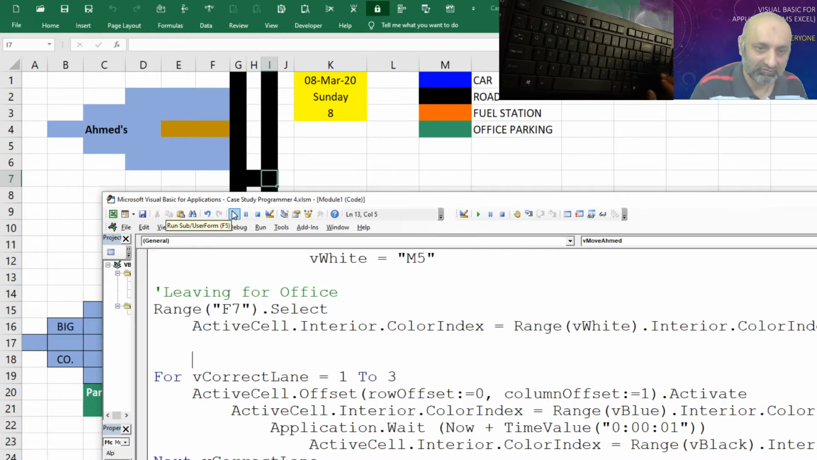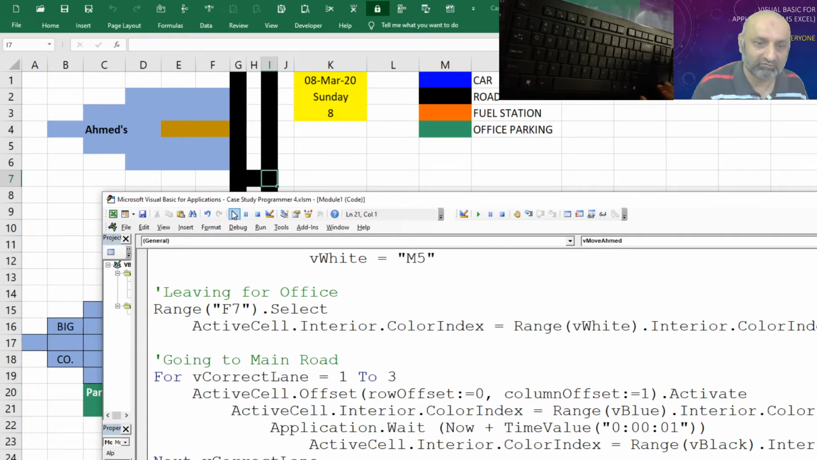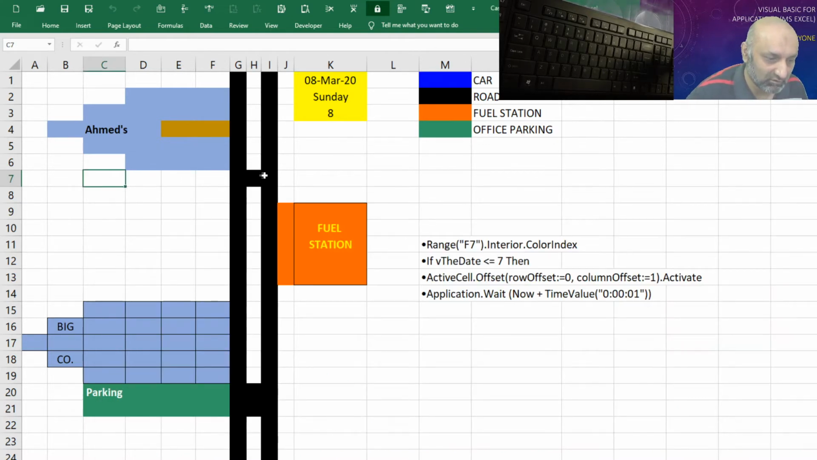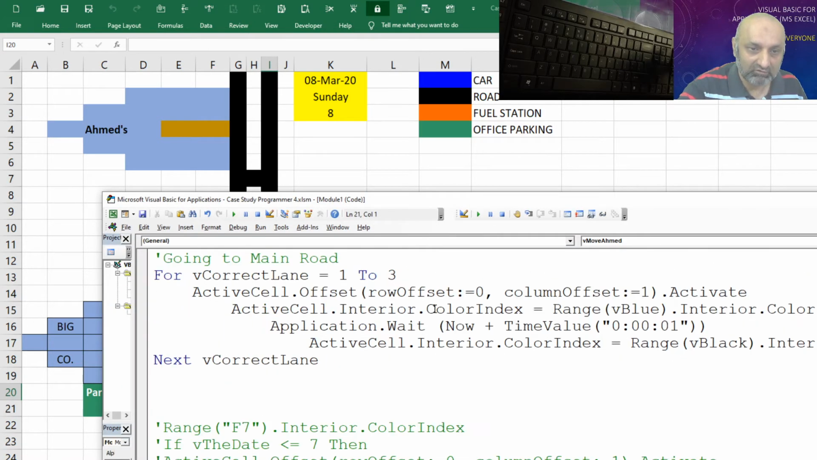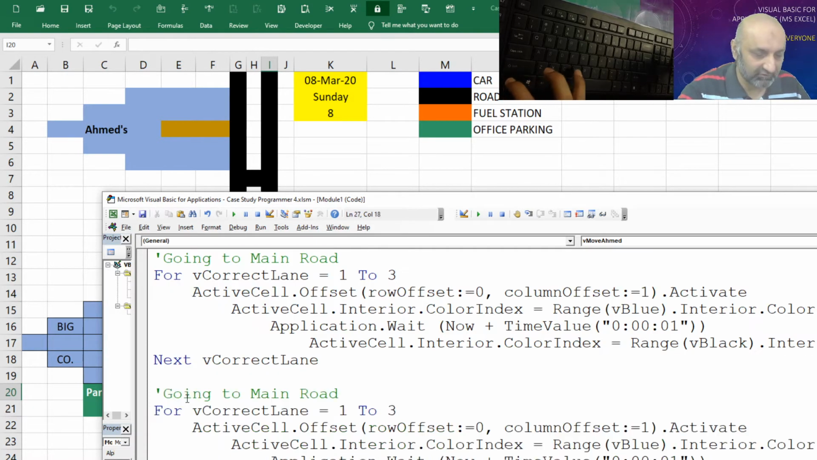So this was going to the main road, and then once we are in the correct lane on the road, what we need to do is move Mr. Ahmed towards his office, and that is 1, 2, 3, 4, 5, 6, 7, 8, 9, 10, 11, 12, 13. 13 times we need to move the cursor down towards his office. So what we are going to do is copy this code and paste it.